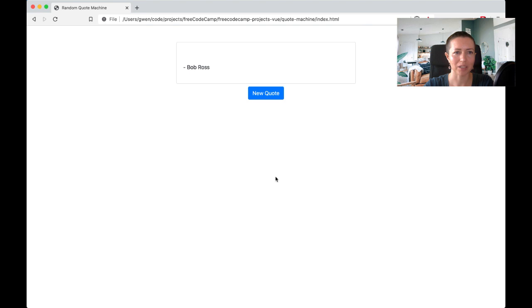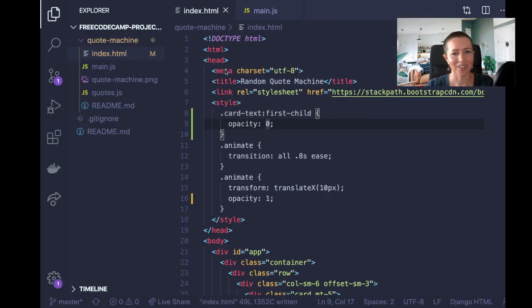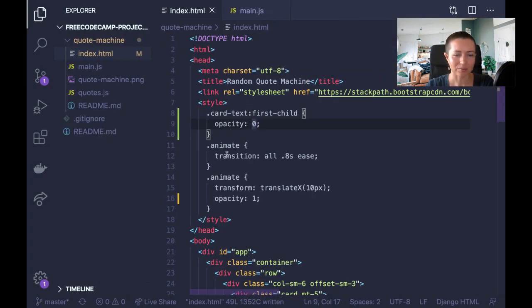Oh wait, go back to Brave. Okay, opacity is 0. No. Well, the quotes are changing, but you can't see any of them. I wonder, yeah, they're not. Okay, so opacity is 0, and then the animate class is opacity of 1. So I wonder if it's just because of specificity, CSS. Let me add an important statement here.